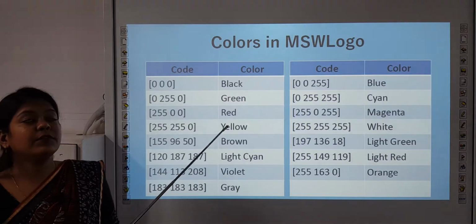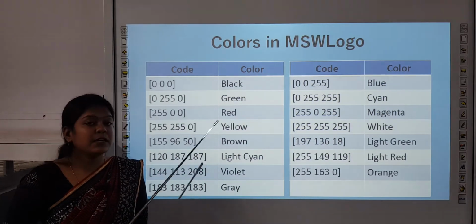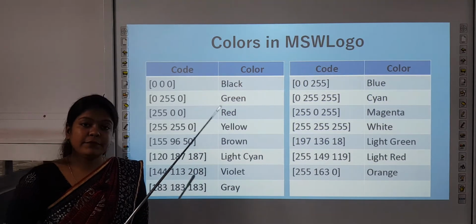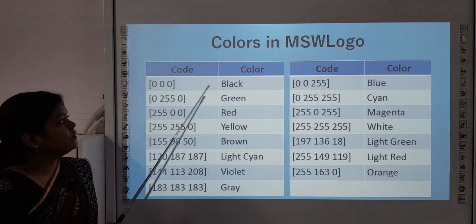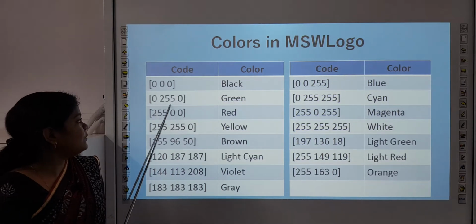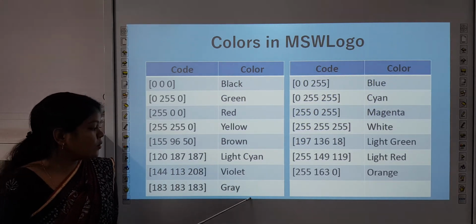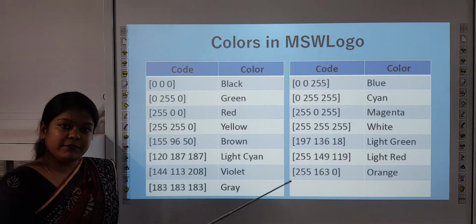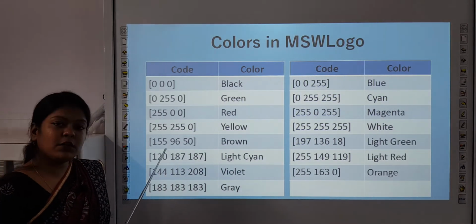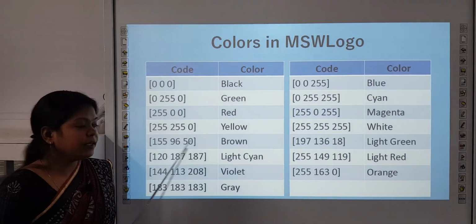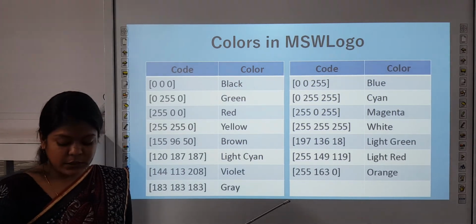Next we have colors in MSWLogo. Students, MSWLogo provides some color codes that are predefined in MSWLogo. So these are some codes like 0 0 0. This is the code of black. 0 255 0. This is the color code of green. So these are some color codes, 43 in number, available. So whichever color you want to choose, you can see the color code of that color and enter it in your command input box to fill your image.